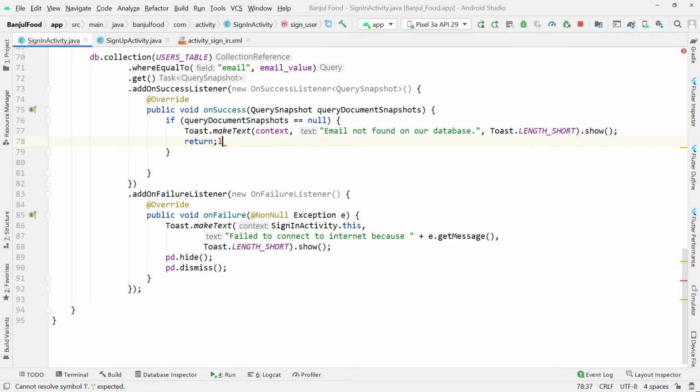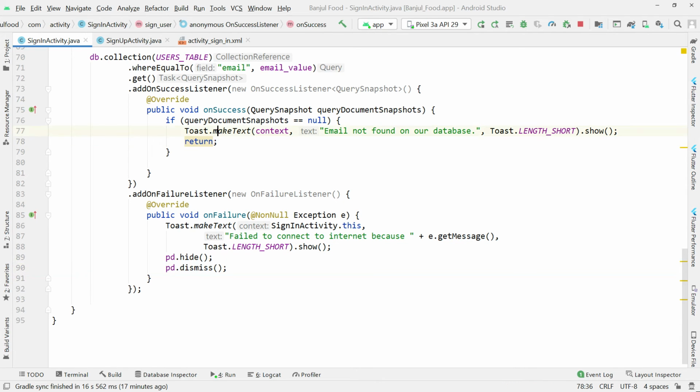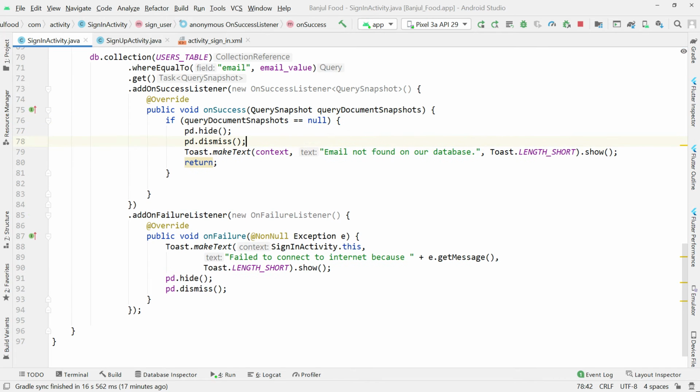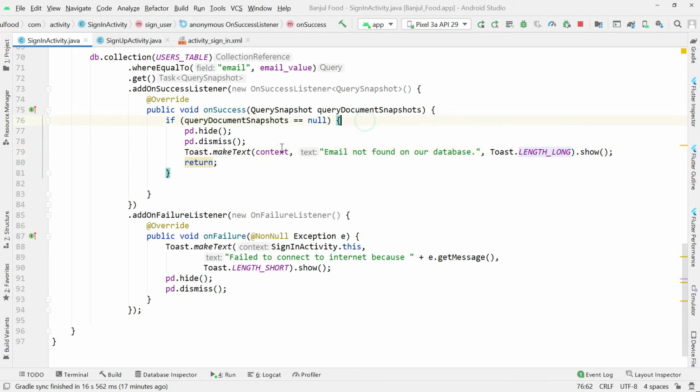and then I'll return. Okay, so I'll have to make sure that I close, I hide these dialog boxes. Okay, and make it long so that the user should see it clearly. Okay, so after that we go ahead and then check if it is empty.